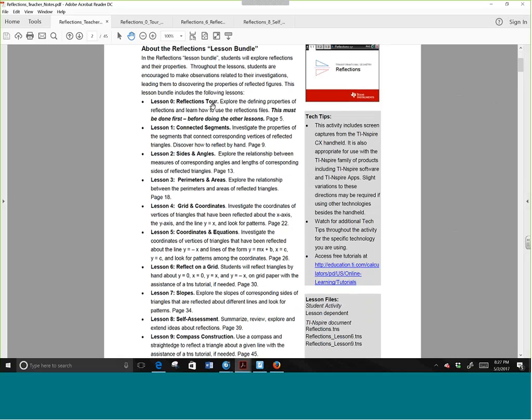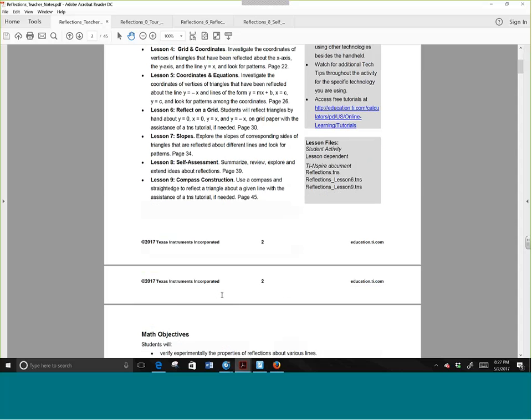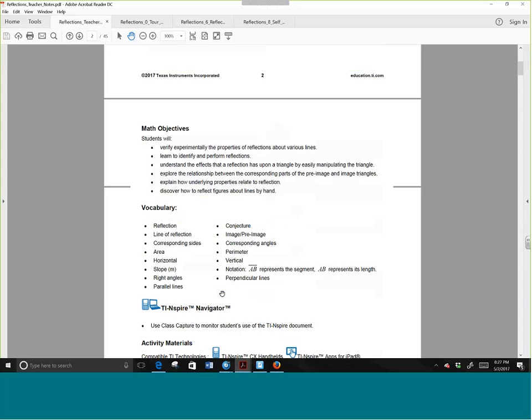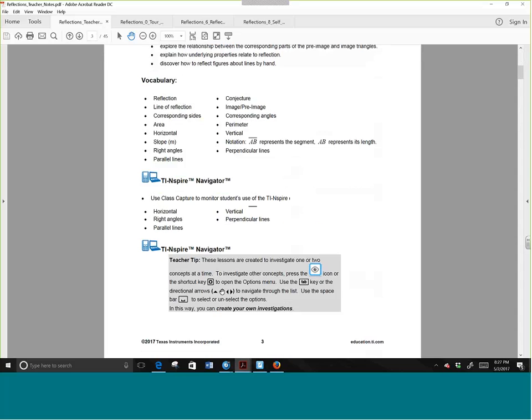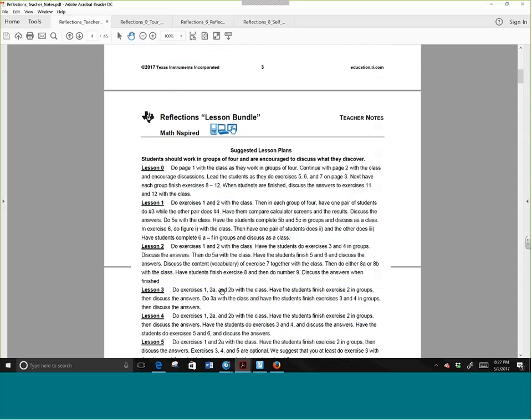The first one is always the tour, and we suggest, we pretty much mandate, you do that first. It kind of shows you what a reflection is and also how to use the technology. And you can pretty much do these in almost any order. All of them include a self-assessment and usually a compass construction as well. Third page talks about math objectives and vocabulary that your students need to have throughout these lessons. And page 4 was added just recently, suggested lesson plans.